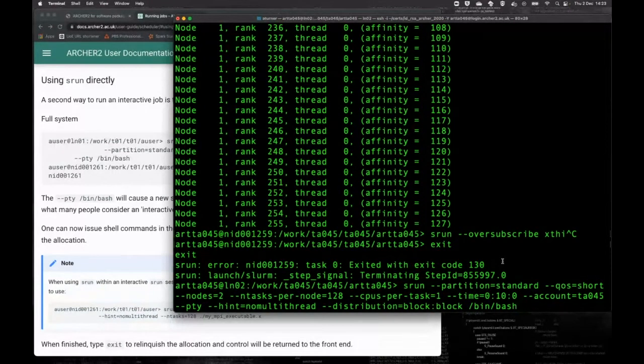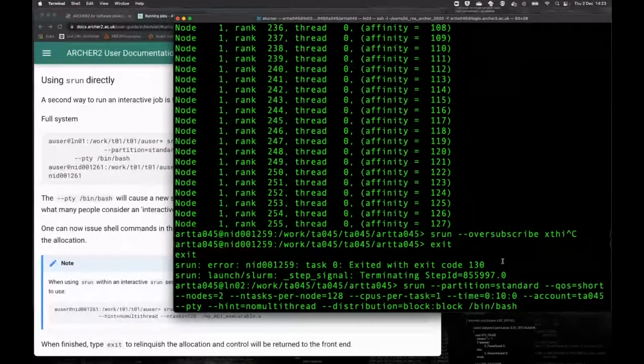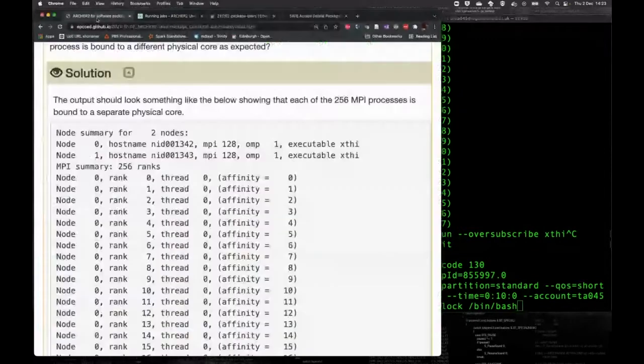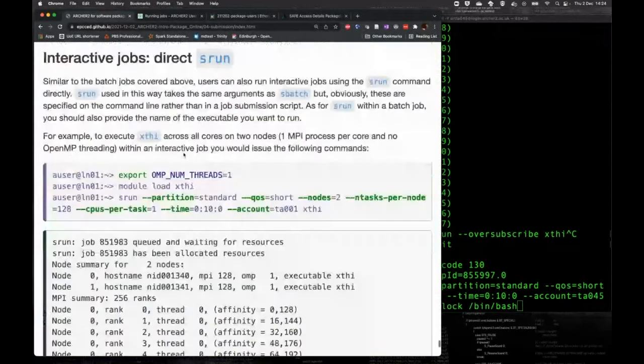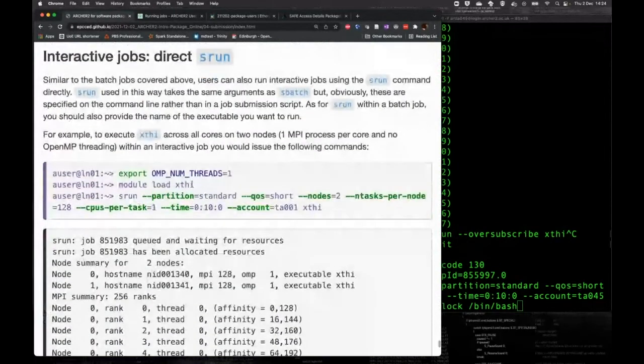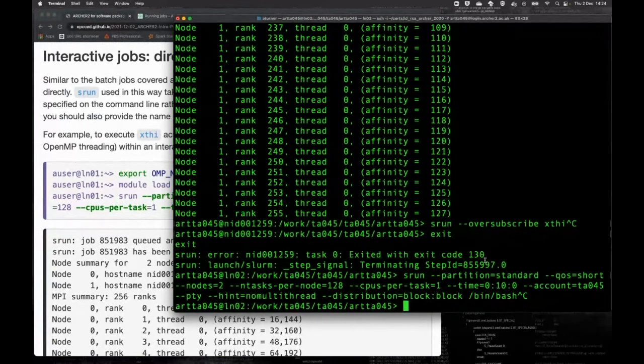It can be more useful when you're doing that sort of more interactive style work to get this sort of access to a node. Okay, get rid of that. I'm going to go to the bottom. So we talked about interactive jobs via the direct srun, which was running srun directly. I've also shown you how to get access to a prompt on a compute node.